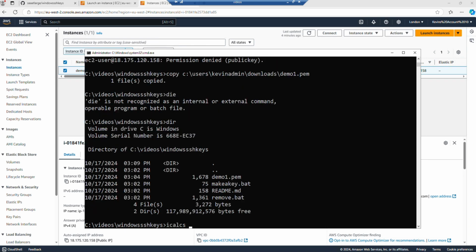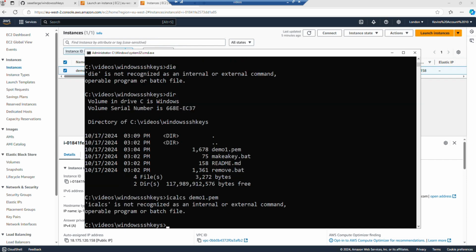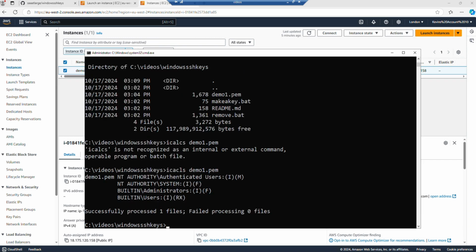So I can do the icacls again, demo1.pem. We'll have a look. I always type this wrong. It's icacls. Demo1.pem. There we go. So you can see it's now actually changed the permissions. So the two NT authorities get it, the admins get it, and the built-in users get it. They can do a read. The I means how it's inherited.